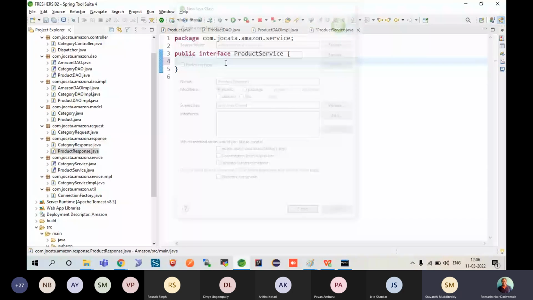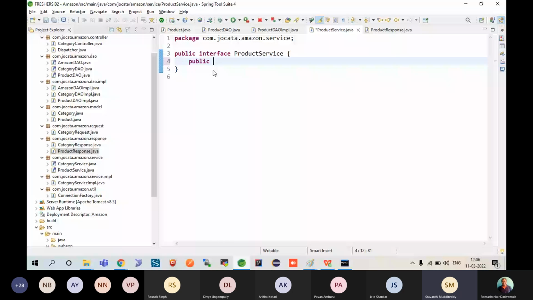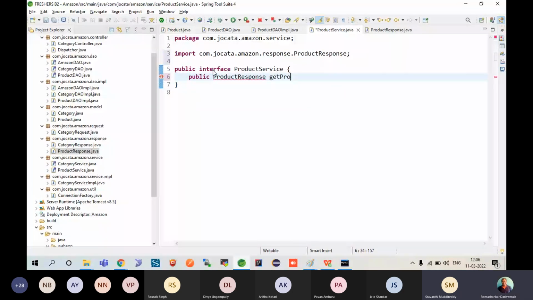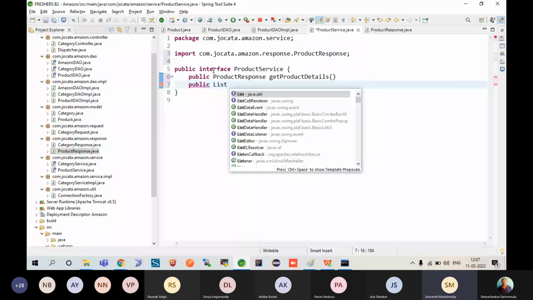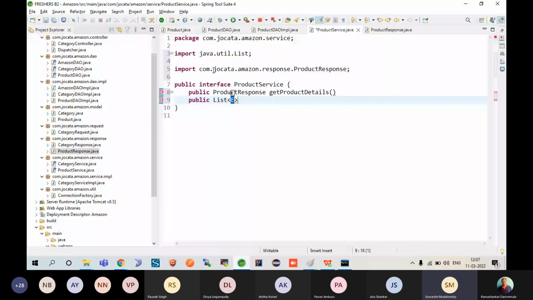For the time being, what exactly I'm looking at is a public ProductResponse getProductDetails. And similarly, public, the return type is a list of ProductResponse. I want to return a list of product responses by calling getProductListByCatId, which will take an integer catId as an input.